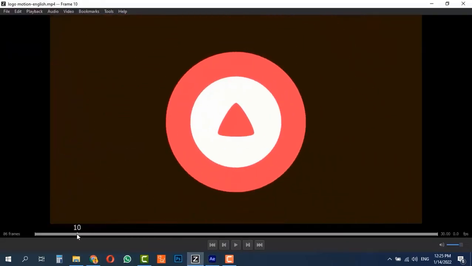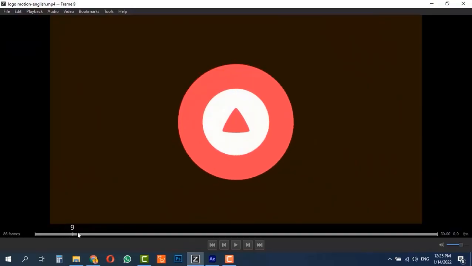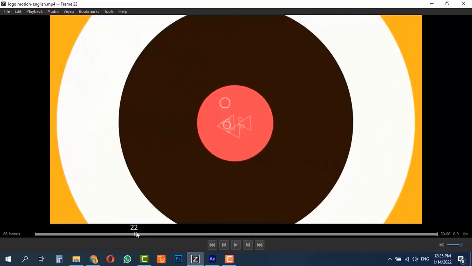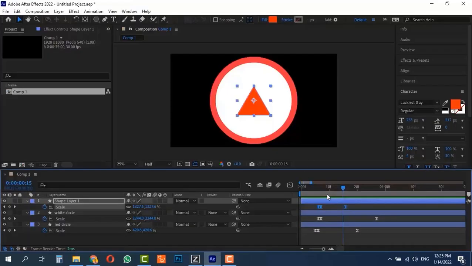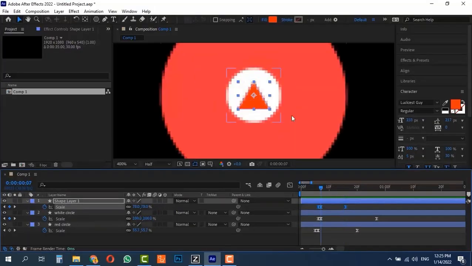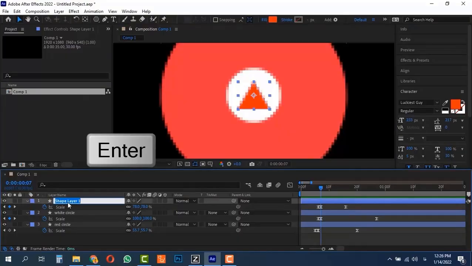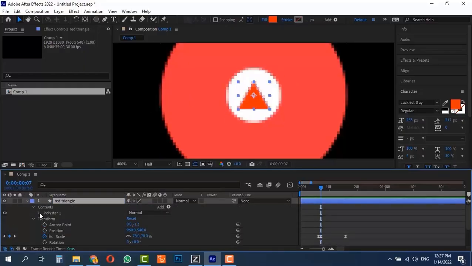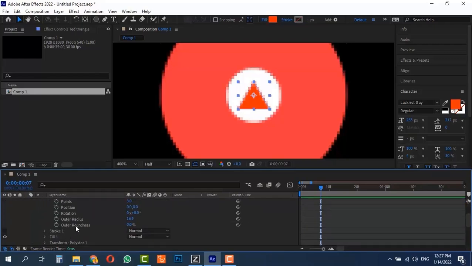The morph operation continues almost from the first frame until here, I mean frame 22, to become a complete circle. Now we have to convert this triangle into a circle. How does this happen? First, I change the name of this layer to red triangle. Open the contents, polystar. In the polystar path section, we have to animate the outer roundness option.